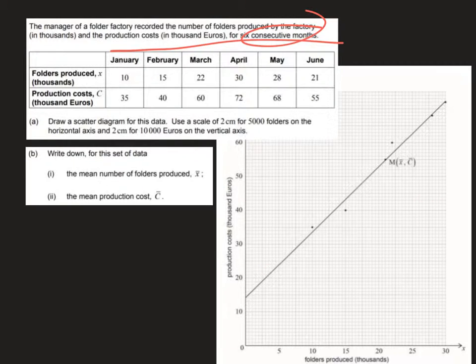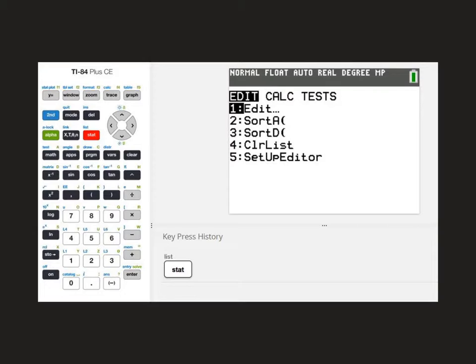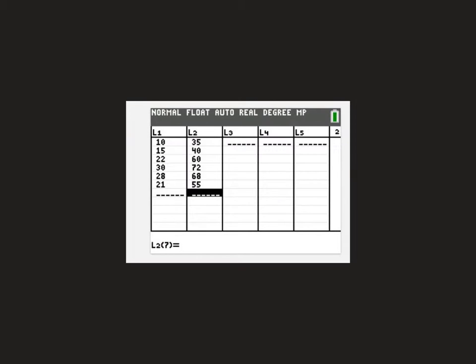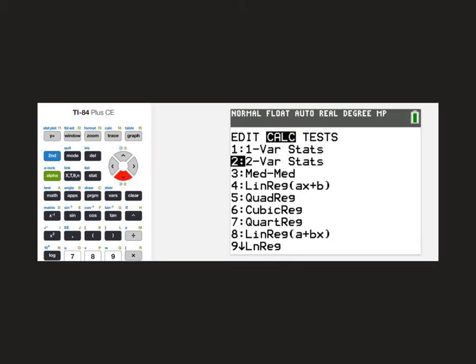In part B, we're asked to write down for this set of data the mean number of folders produced and the mean production cost. So this really is just about using your calculator. Remember that we can just enter this data straight into the calculator and it'll do it for us. So if you go to stats and then edit and enter the 2 columns of data into L1 and L2, we're then going to go back to stats and this time calc 2 variable statistics, because we've got 2 variables, we're not looking at frequency here.